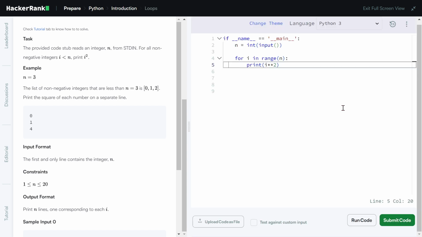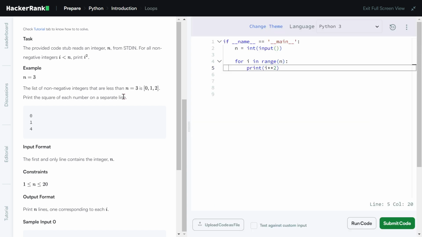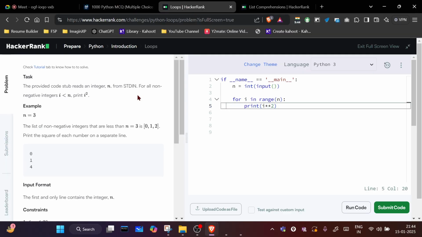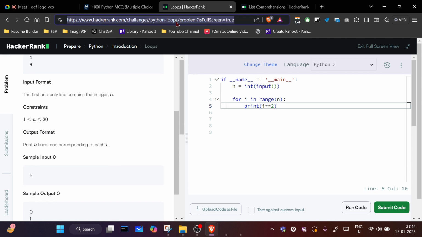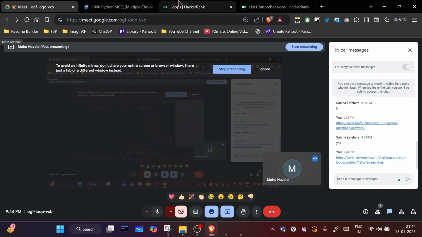Let me submit the code. There are two test cases which will be executed on our program. Someone asks, sir, what is the number of this problem? When you go to HackerRank, let me just share the link. I'm sharing the link of this problem. You can try by yourself. This is the link of this problem. You can go through it.